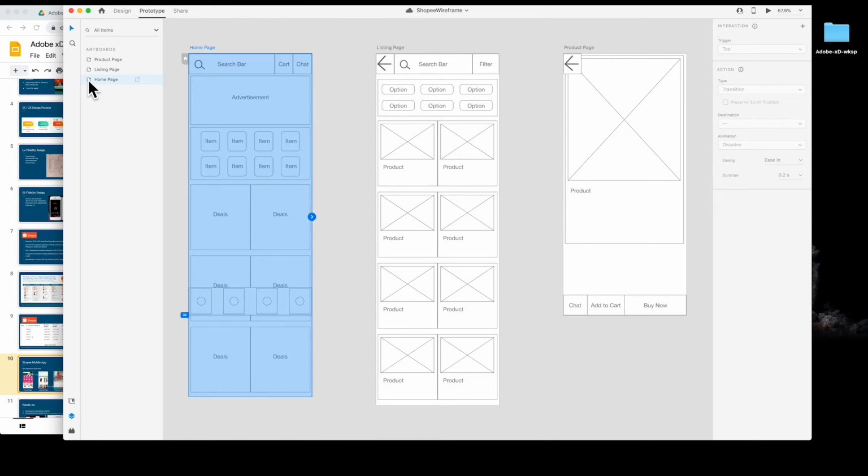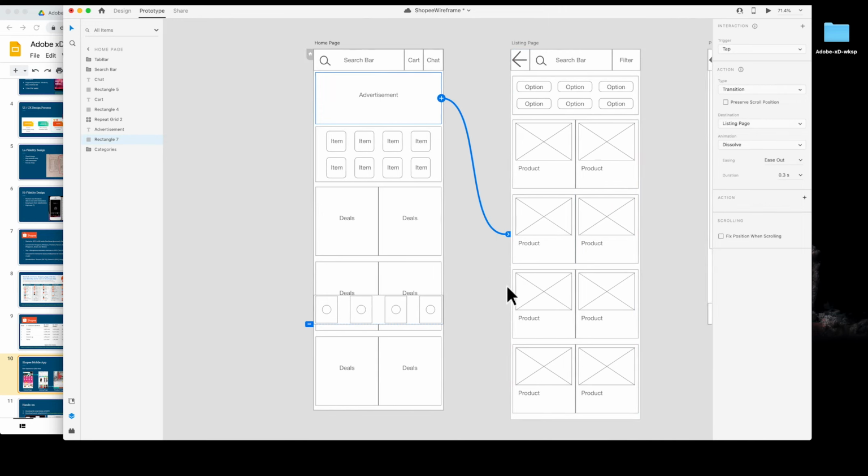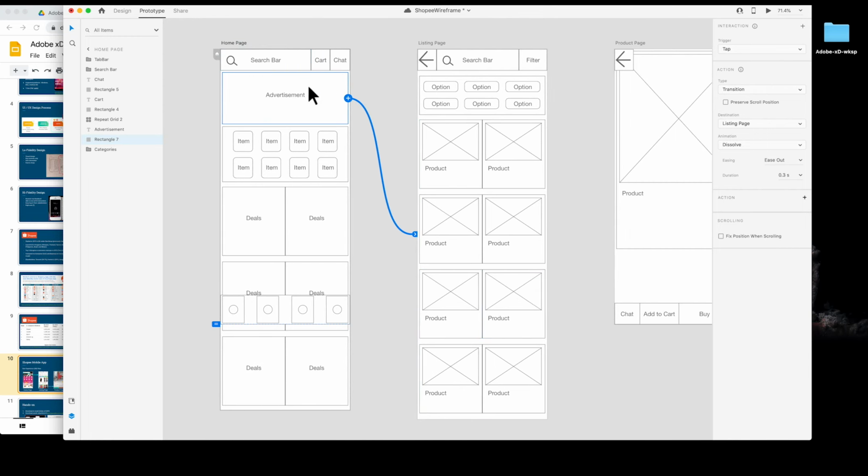Okay, so we can actually go inside the home page, and we can select the part which we want to transition to the listing page. So let's say when the user clicks on the advertisement, we want the user to go to the listing page. So what we need to do is we just go to the blue button on the right hand side, click and drag this blue button to the listing page, and that's it. We will create a transition between the home page advertisement bar to the listing page over here.